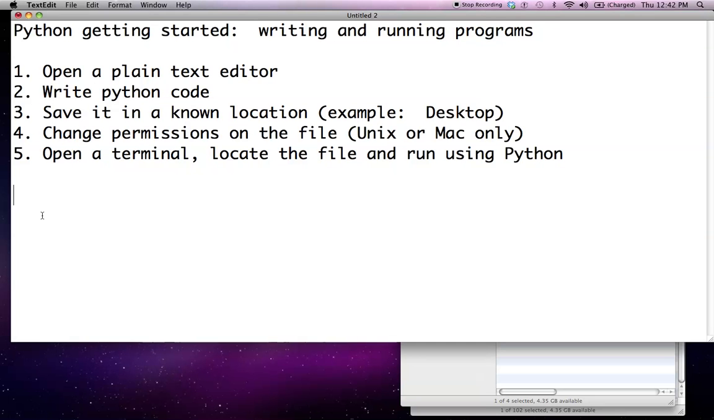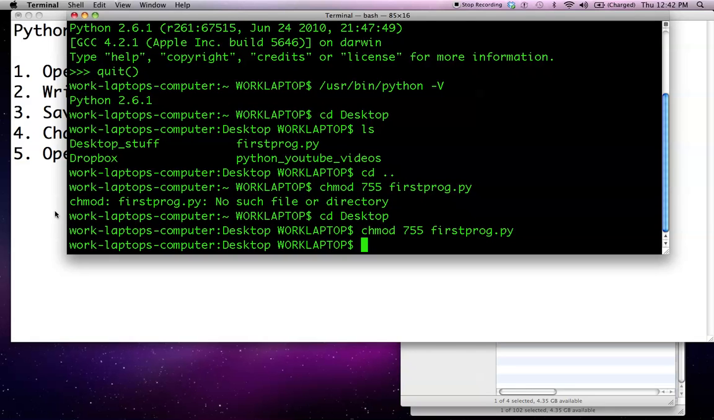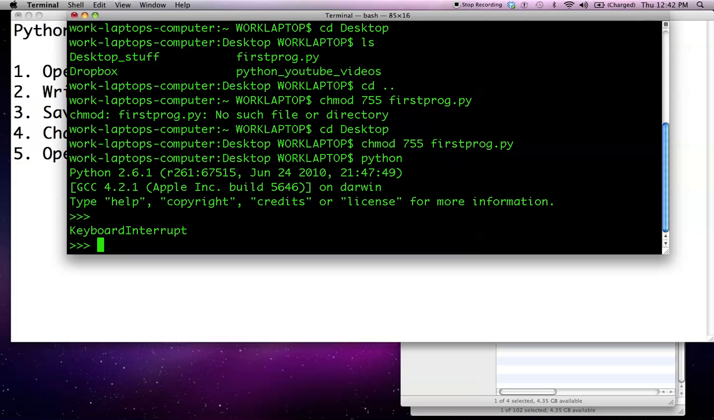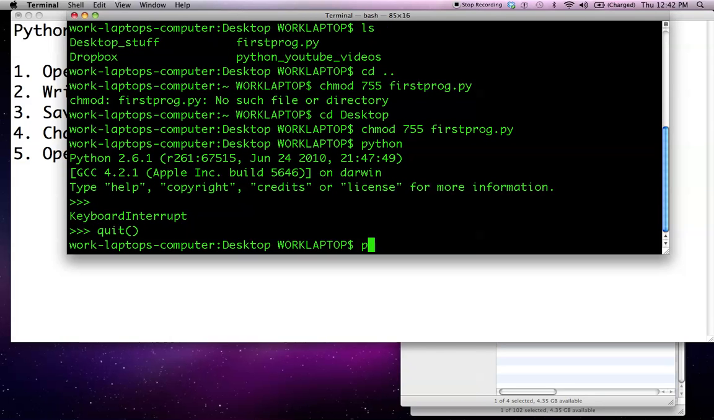Finally, you need to open up another terminal window, locate the file, and run using Python. Now, you don't need to, at this point, open up a new window. We've chmodded it, and we're in the same directory as the file, so we can go ahead and execute it. Let's do it by invoking Python, but instead of just saying Python by itself, which would get us the command line interpreter, we'll quit out of here and say python firstprog.py. What we're saying here is first execute Python and then pass to Python the name of the file that we'd like to be executed.